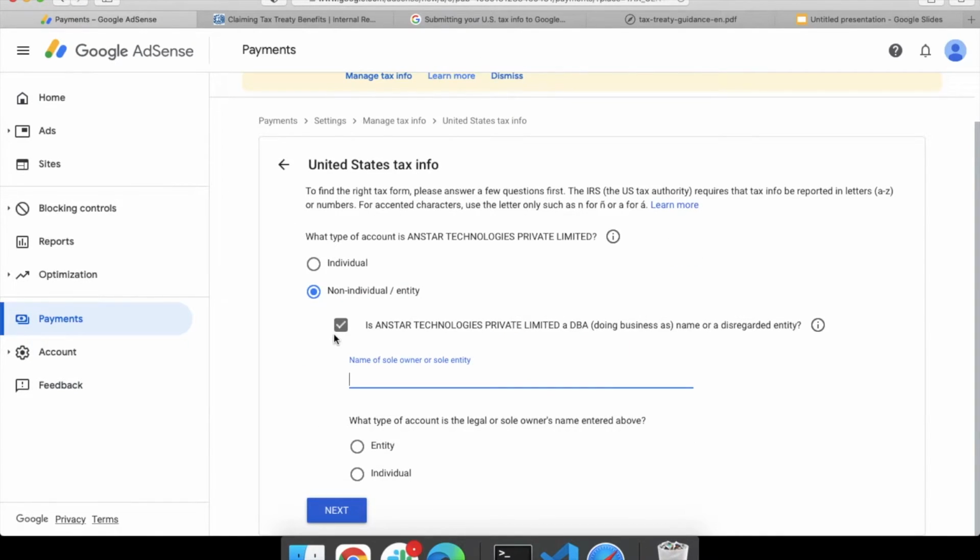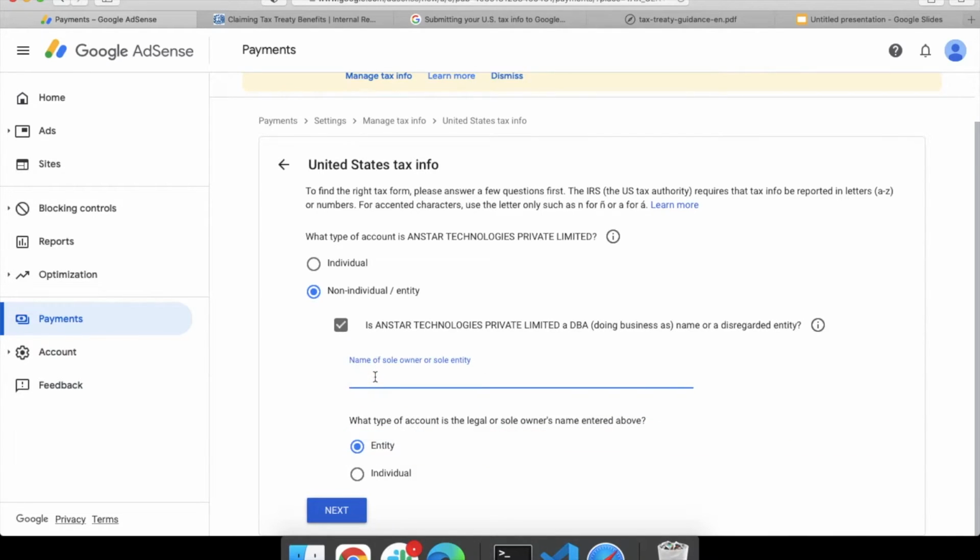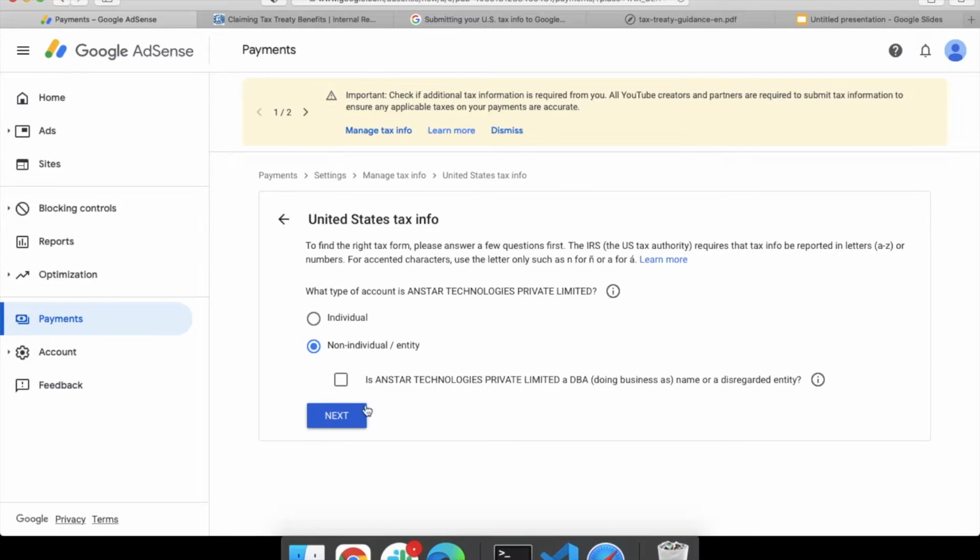After you select this checkbox, it will ask you to enter the registered name. If the registered name is a business, then you can select entity. If it is an individual, then you can select individual. Here you will have to enter the registered business name. In my case, this name is a registered business name and this is not a DBA. That is why I will not select this, and I will click on next.